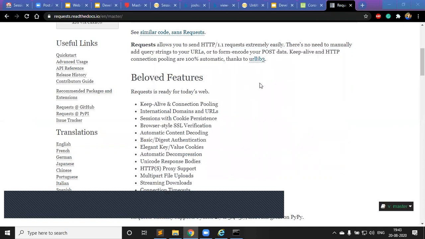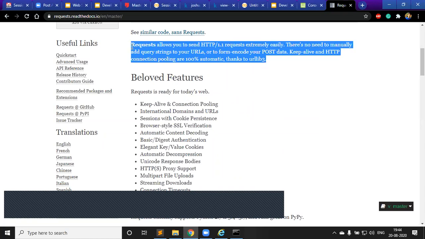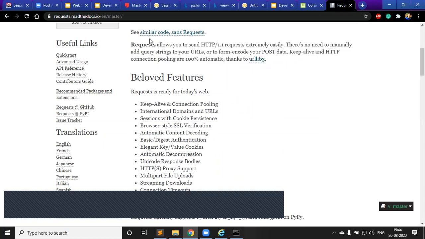All I'm trying to say is that requests is a module which allows you to do all of these web things: send requests to the server, send query strings, send post data, some data that you want to send to the server based on which something happens. Keep-alive and HTTP pooling are 100% automatic. We don't need to understand pooling, but it basically keeps your connection stable and connected to the server until a new request is made.